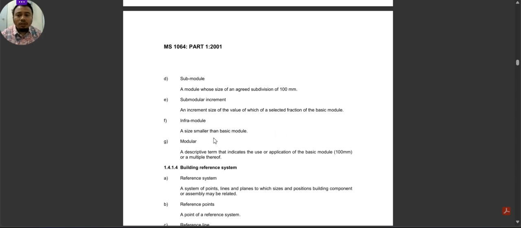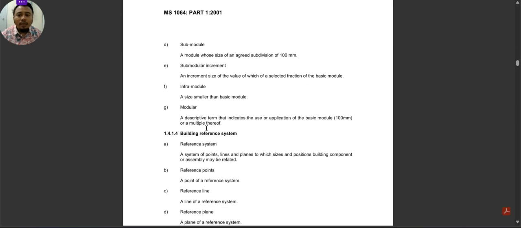Infra module, a size smaller than the basic module. Modular is a descriptive term that indicates use or application of the basic module or a multiple thereof. So modular is just a term to define that this component is a modular component, which is well accepted in the construction community.